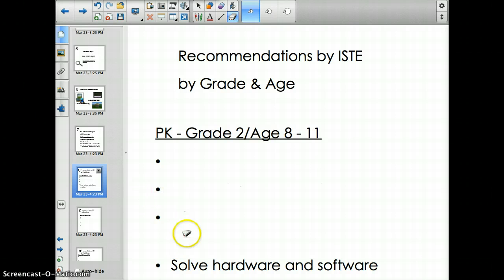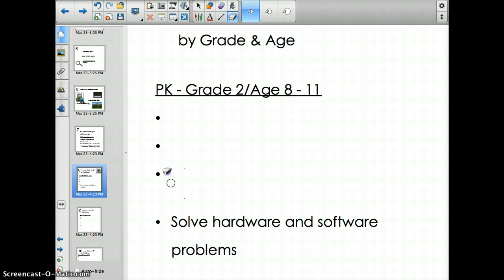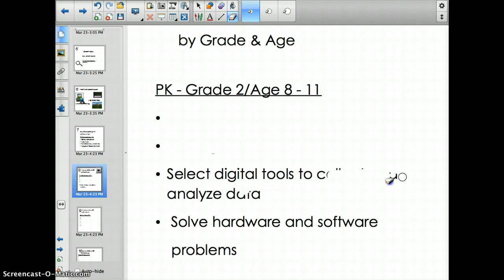As they get a little older, they should be able to solve hardware and software problems, be able to do some troubleshooting. By themselves, they should have enough skills to select the tools that they need to collect and analyze data.